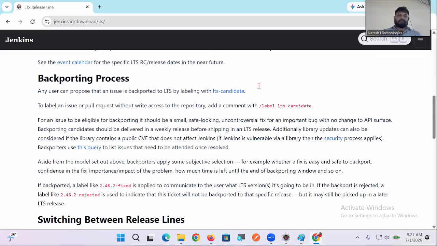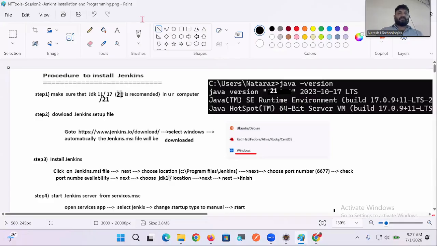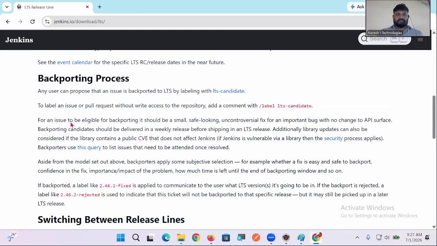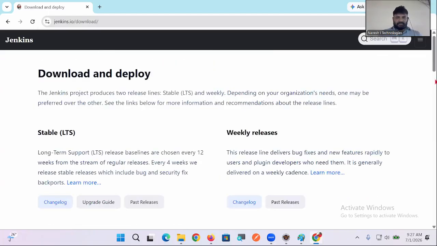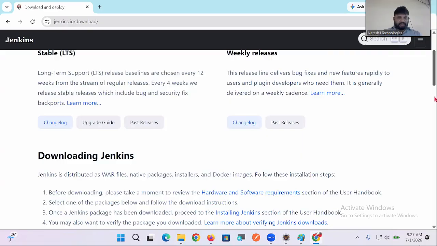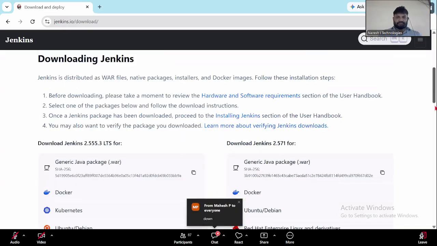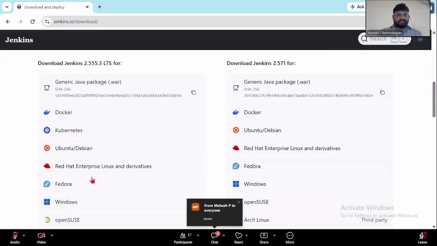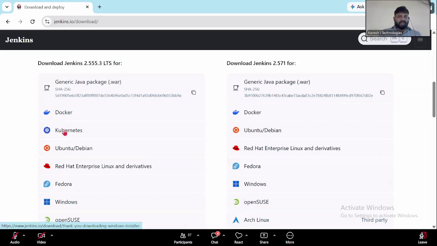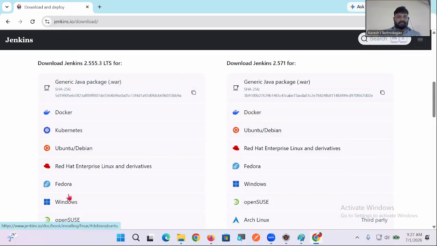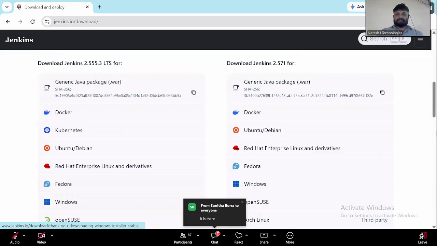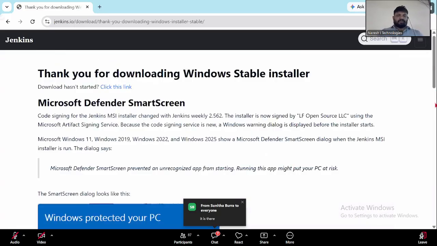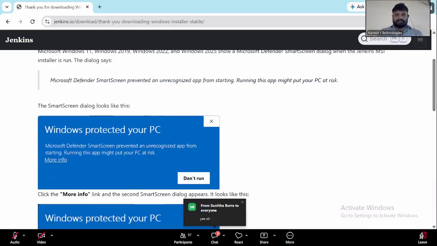Select Windows. Go to the download section where we can see Windows, guys. They have changed the entire ecosystem. Is there anything called Windows? I'm not able to see. Okay. Generic WAR file, download Jenkins. Which one do I have to take? WAR. Okay, we'll take this one only.